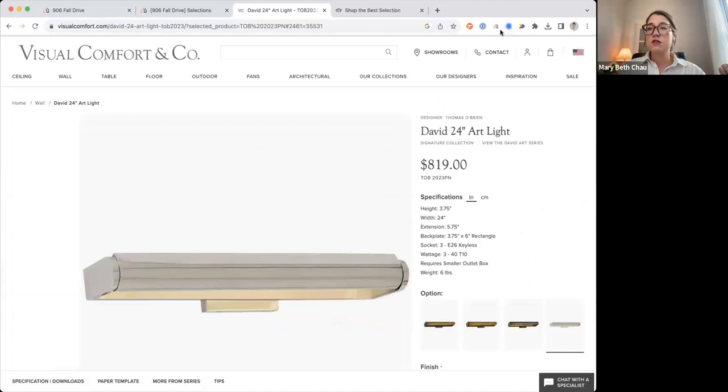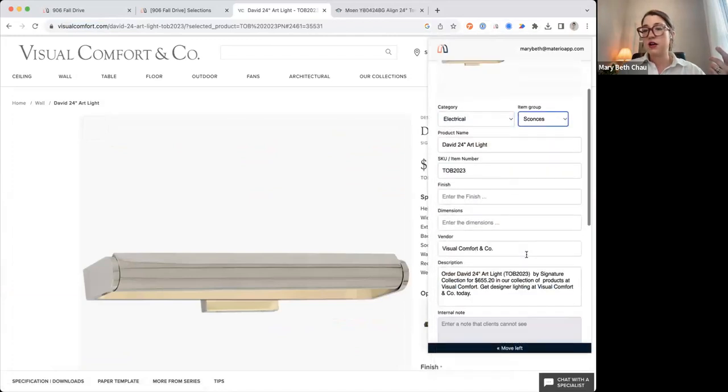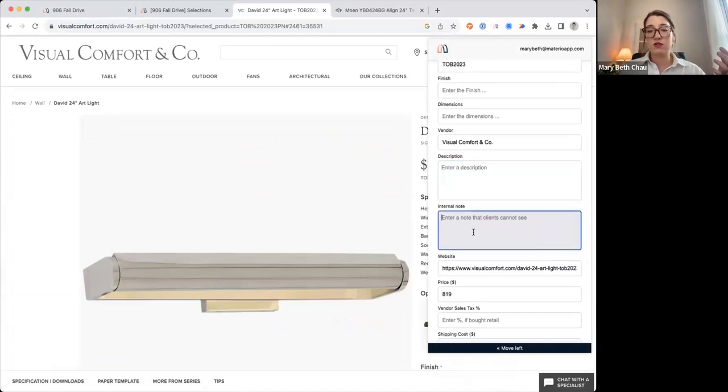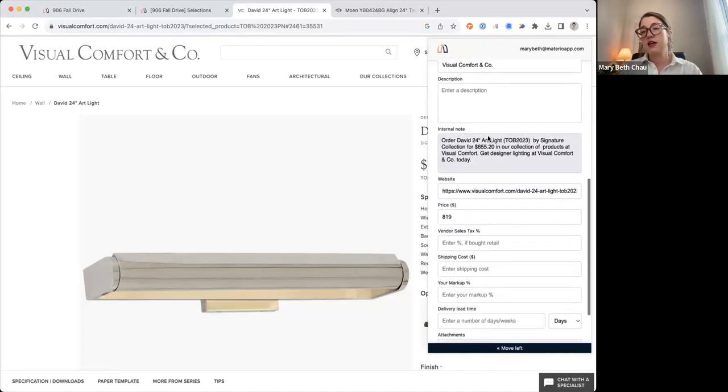And I think that's a really big time saver because you're not having to download them and re-add them. So now when I clip, it might pull in different images for me. I can categorize this. And then when I come down here, I can put an internal note. So maybe I want to put this as an internal note so my client doesn't see it. Maybe I want to change this to just call it Silver Art Light. This is client facing, the product name at the moment. So you may want to change that if you're worried about that.